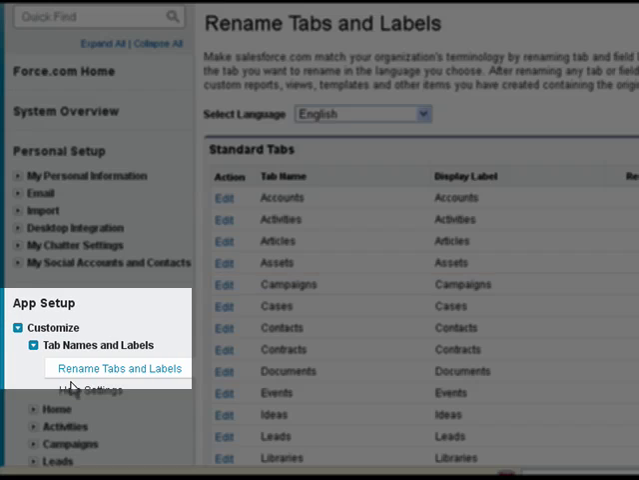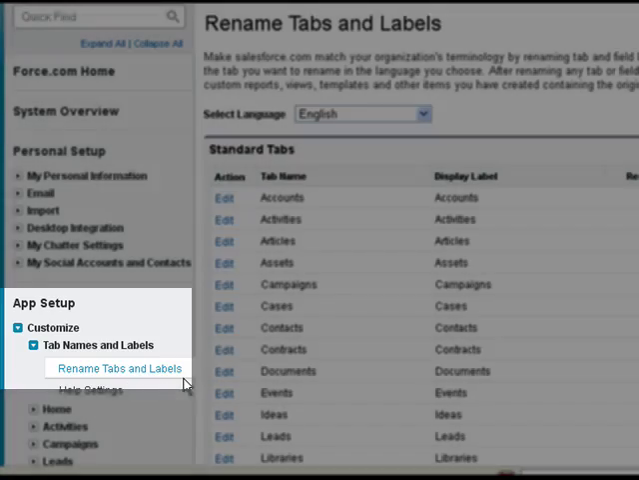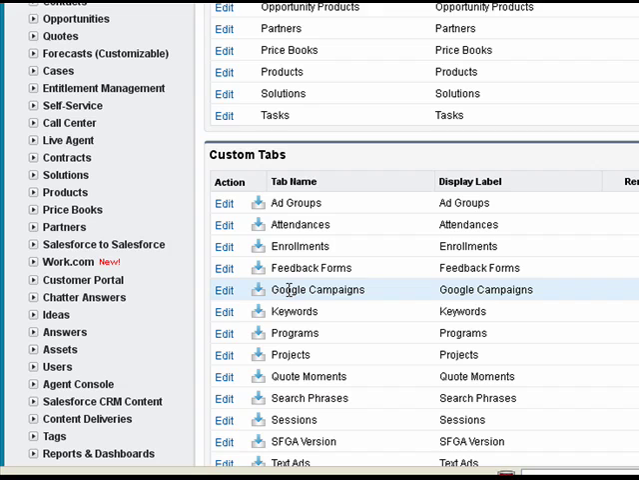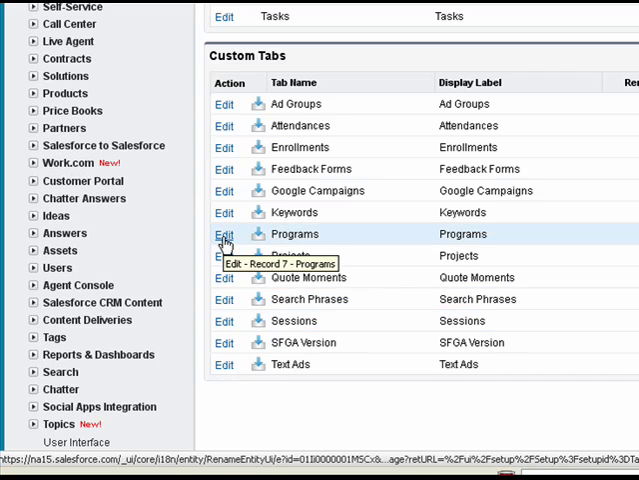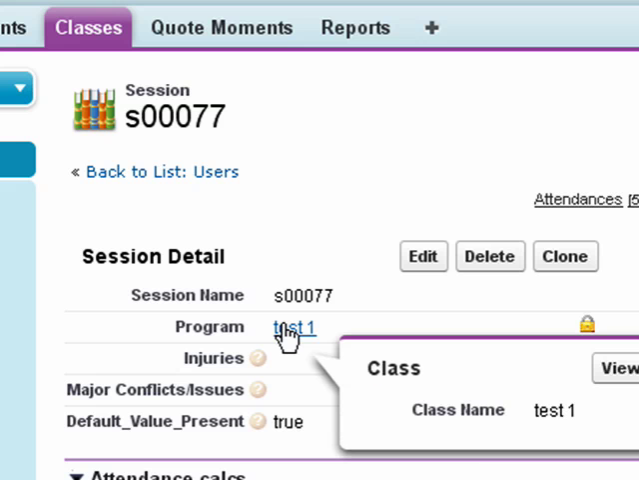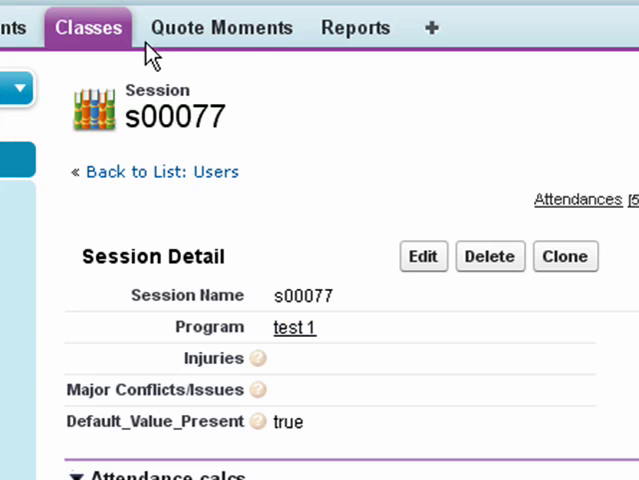In this case, normally you would have thought that you could use the Rename Tabs and Labels feature to edit the custom objects in the app. However, you may discover that you can only edit a few fields, which only updated the record name and the tab. So how do you update the rest of it?